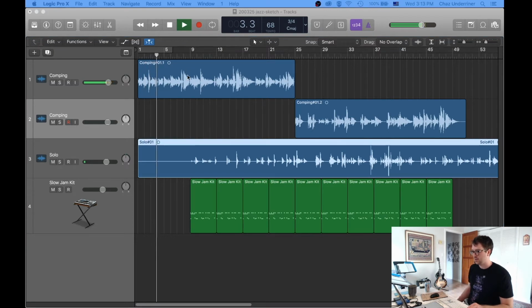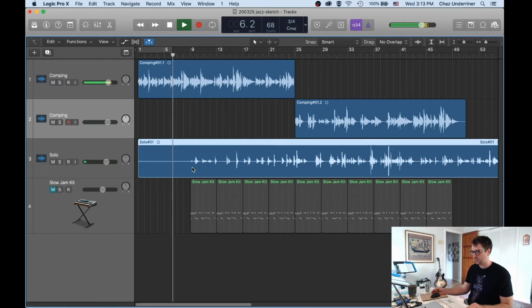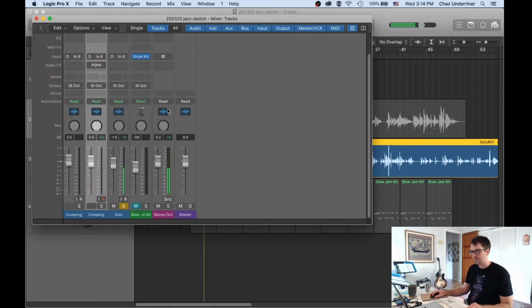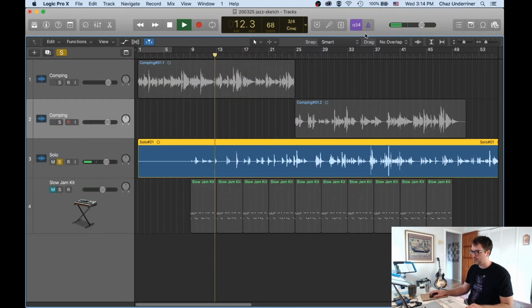Yeah, a little bit better. Okay, so I want to mess with the solo, this part. To me, this is still a little bit quiet, so I want to put a compressor on it.